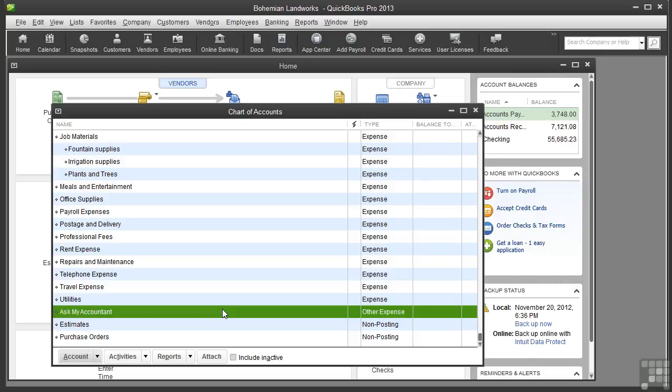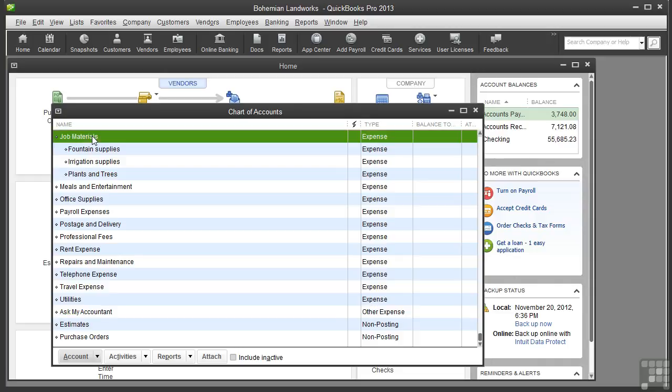This is a good time to talk about sub-accounts. Sub-accounts give you a way to break larger accounts into more manageable chunks and to group related accounts. For example, under Job Materials, there are 3 sub-accounts: fountain supplies, irrigation supplies, and plants and trees. You add sub-accounts just like you add any account, and an upcoming video shows you how to do that. Sub-accounts appear in the chart of accounts indented under the parent account. If you don't like that style, you can click the Account button down here and choose Flat View. And you can see that the sub-accounts are no longer indented. But I prefer the other way, so let's go back.